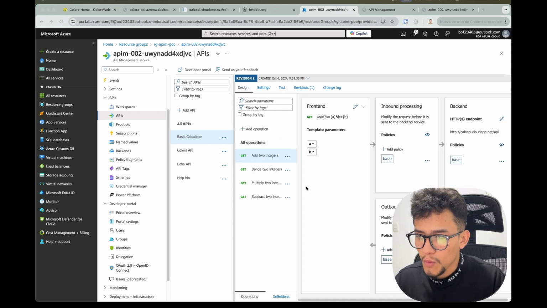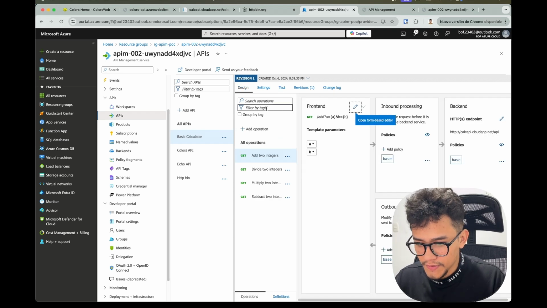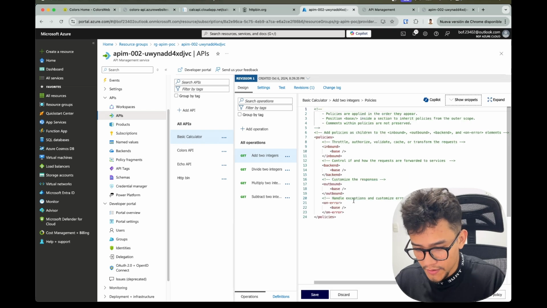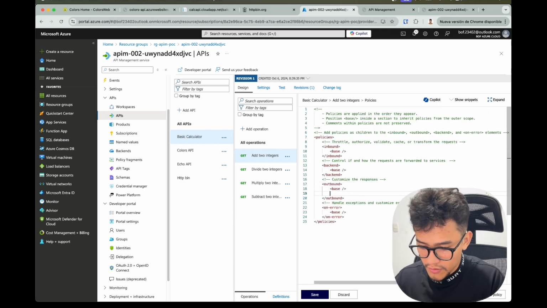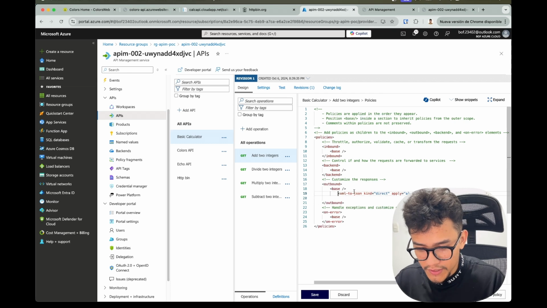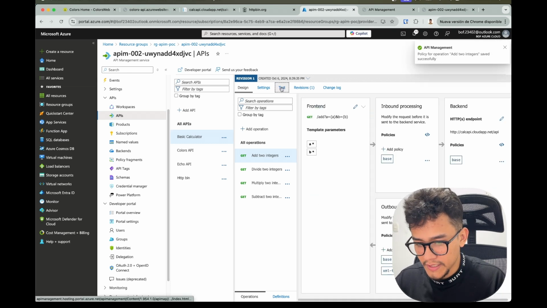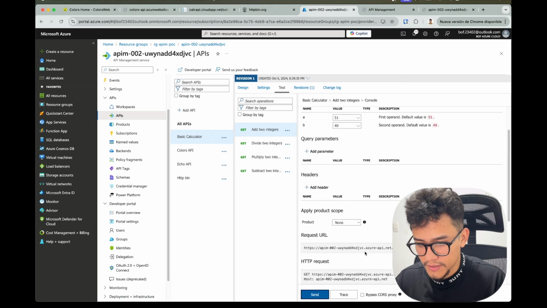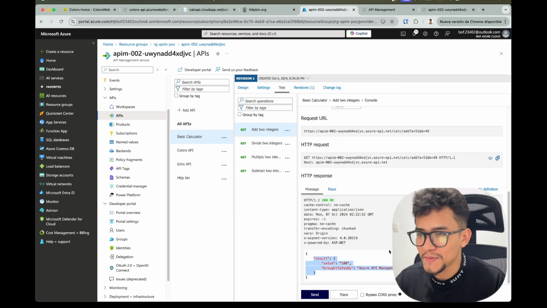Let's apply this. We will add that policy into this operation, and for that I'll add a policy here in the outbound, and it is called XML to JSON. It is provided by default by Azure. So I'm going to save this. I will test again. I will send the request. When you do the request, you see the response is in JSON.